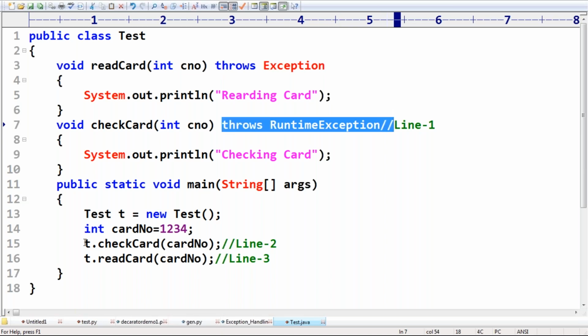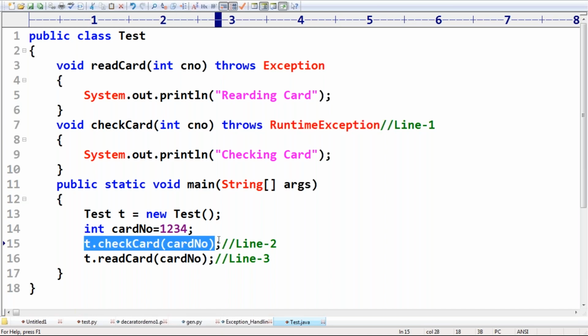Now, sir, if I call t.checkCard, can you please tell, is the caller responsible to handle the RuntimeException or not? Is the caller required to handle the RuntimeException? Otherwise, the code is not going to compile. Forget about readCard. I'm talking about the checkCard method. Is it compulsory to handle the RuntimeException? Is it compulsory or not?